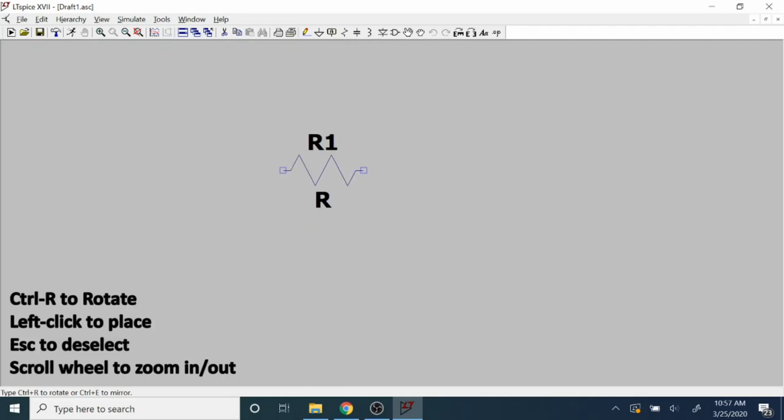To get an RLC circuit, I'll get a resistor. You can rotate the component on the background by pressing Ctrl R, and then click on the screen to place it. Press Escape to come out of that placement of the resistors. To zoom in and out, you can use your mouse scroll button.